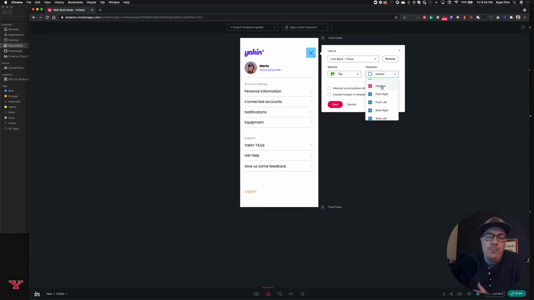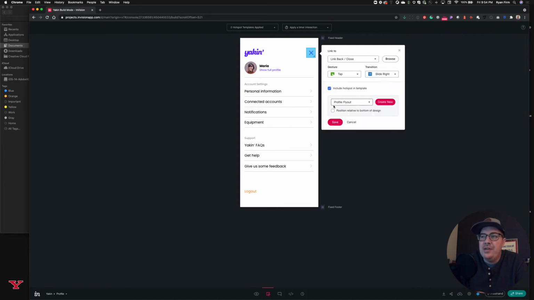Now I might go back and change that slide dissolve. It was a little too fast for me. And so we'll do a push right, slide right. Again, you can play with these and just see which one you like. I'm going to include it as a hotspot. Profile flyout. I'm actually going to create a new one and call it profile close. I'm going to hit save. And that's going to happen on every screen then that I needed to. And I'm going to hit save there.